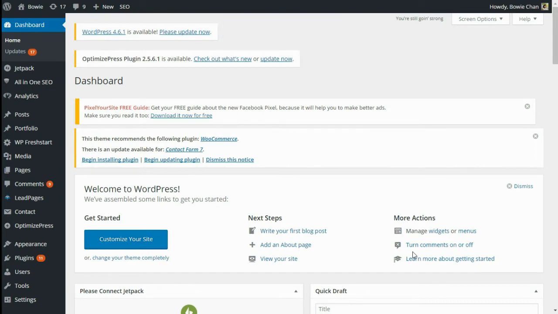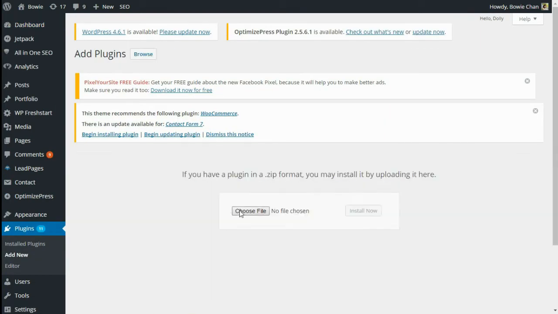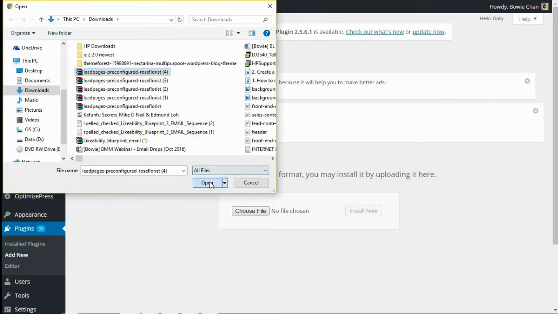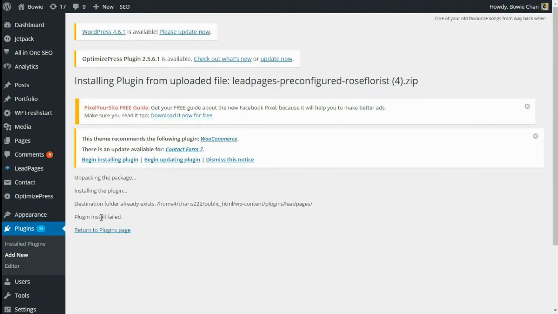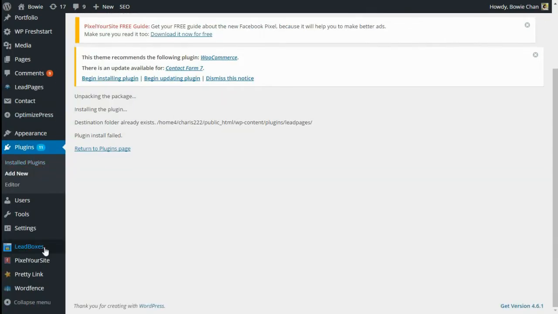Let's go to our WordPress site and see how we integrate this plugin. Go to Plugins, go to Add New, upload the plugin, choose the zip file on your computer, click Install. Apparently, I have uploaded the plugin before. If you haven't done so, you need to activate it. There will be 2 new features on your dashboard. One is LeadPages and another is LeadBoxes. LeadBoxes is the one that we are interested in.